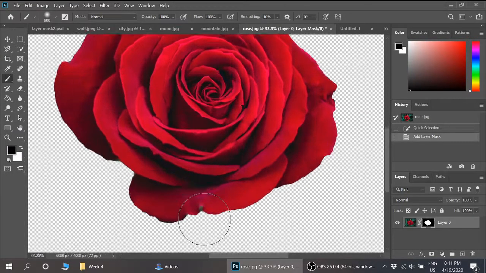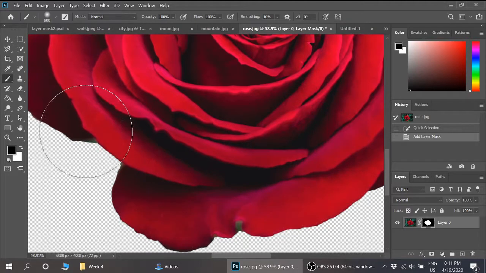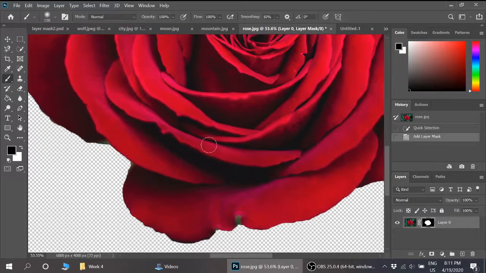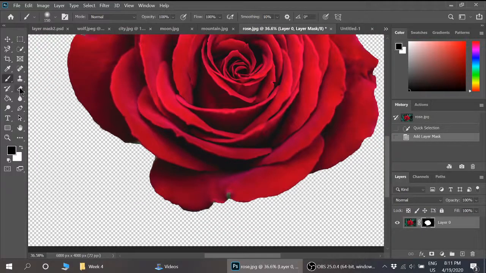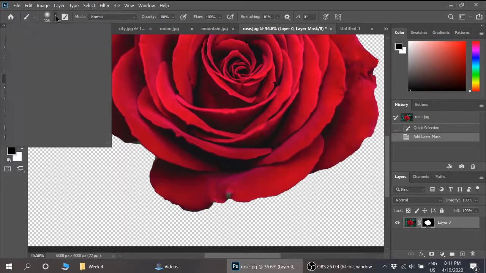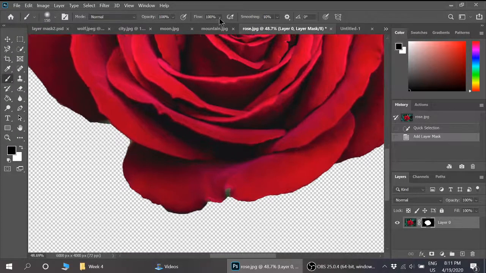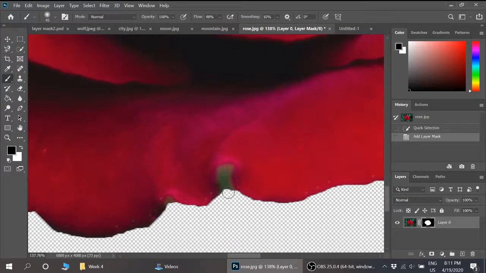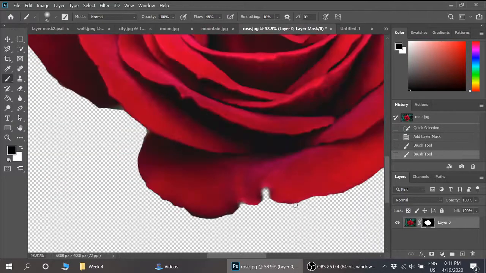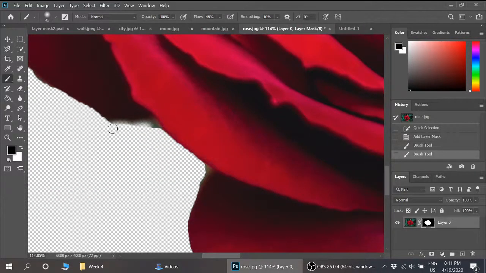So for example, I want to erase some of these green parts left on the flower. So instead of using the eraser, I'm painting black on the layer mask. So let me make the brush a little soft, okay, and then make the flow a little smaller. Then you can erase like this.